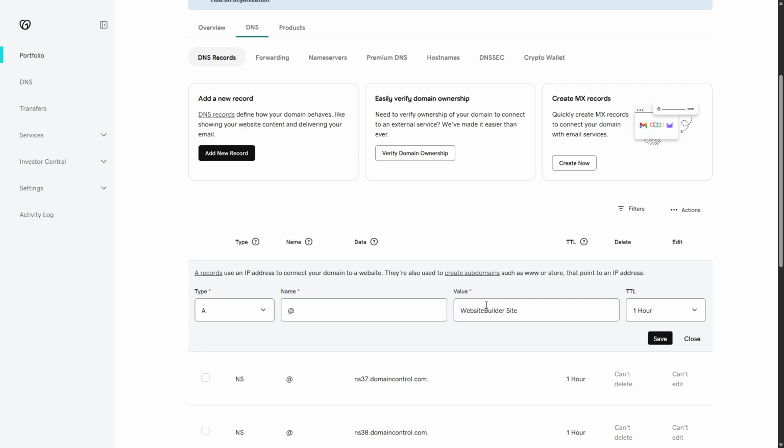Now, with the correct IP address entered, it's time to save your changes. There should be a Save button somewhere within the window, usually located towards the bottom of the page. Click on it to finalize the process.